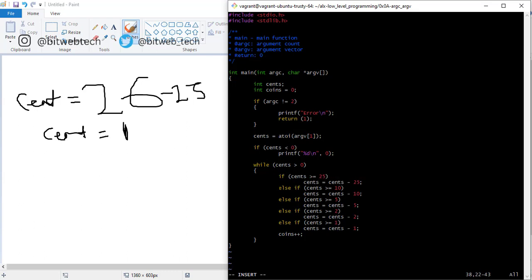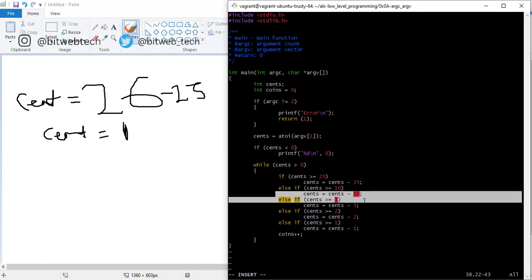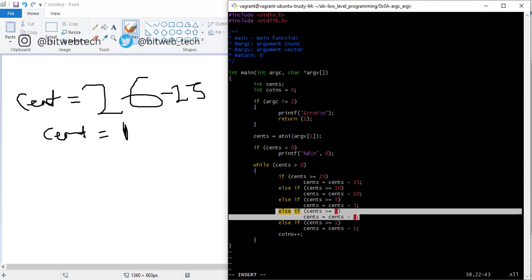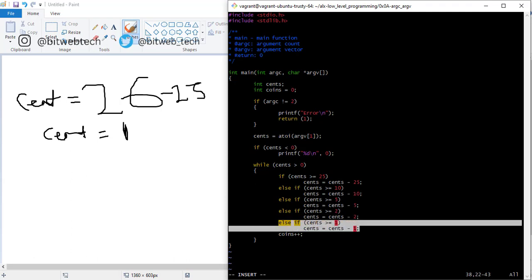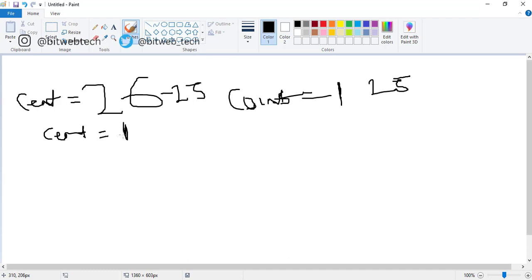So is it greater than or equals to 10? No. Is it greater than or equals to 5? No. Is it greater than or equals to 2? No. Is it greater than or equals to 1? Yes. So this condition is true. Cent is greater than or equals to 1. So the value of cent will now be updated, cent is now equals to what? This is going to subtract 1 from this, right? So we now have 0.